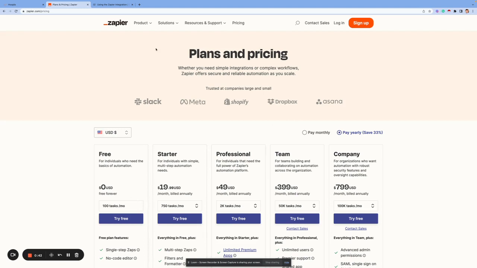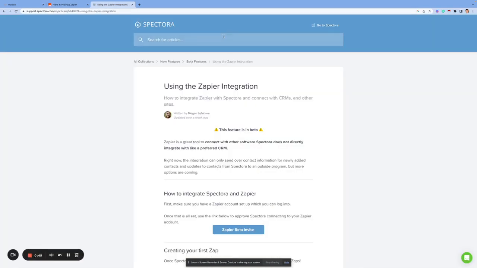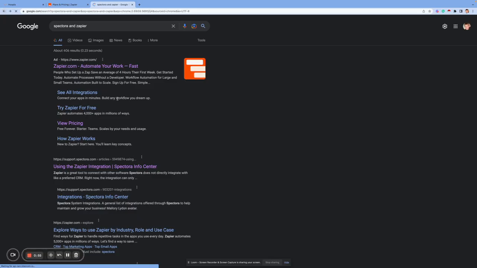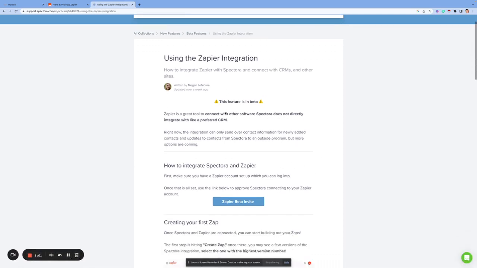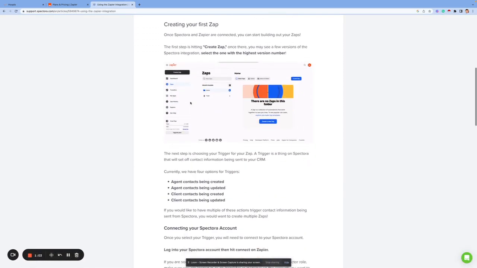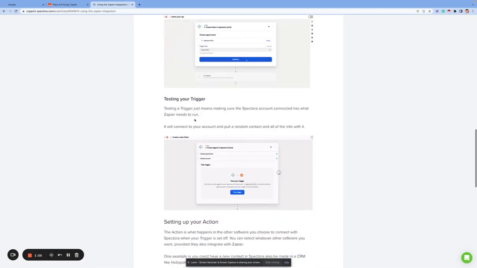Once you've got that set up, then you're going to go into Google and type in Spectora and Zapier. Once you type that in, just go ahead and look for the page. I believe it's this right here, using the Zapier integration. And then you're going to read through this. This gives you some pretty good instructions on how to do everything here.